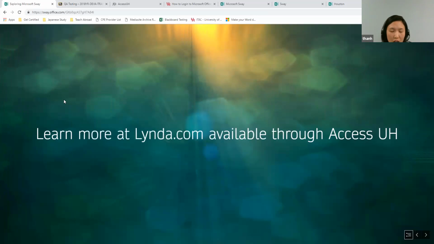Just click on the lynda.com icon and type in the keyword for Sway at lynda.com. And there are lots of really good tutorials for it. And if you want to work with a live person, definitely send an email to classidT@uh.edu, and we can work with you to see how you can use this inside of your classroom.